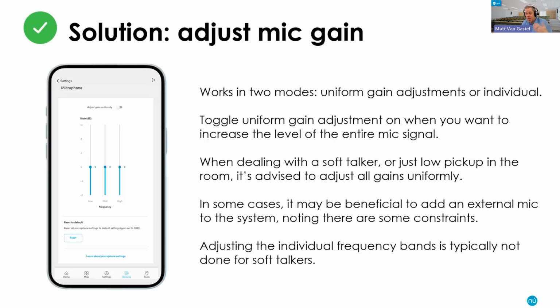Now, in some cases, it may be beneficial to add an external mic, noting there are some constraints. I'm going to touch on external mics in a few slides. But ultimately, as I mentioned, adjusting the individual frequency bands is not typically done for soft talkers. That's to address different concerns in this space. So ultimately, drop the noise pickup down a little bit, the noise cancellation, bring the mics up a little bit, and you're going to get a lot better pickup throughout that space.